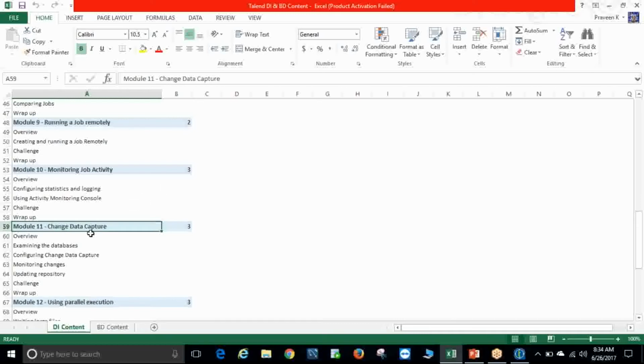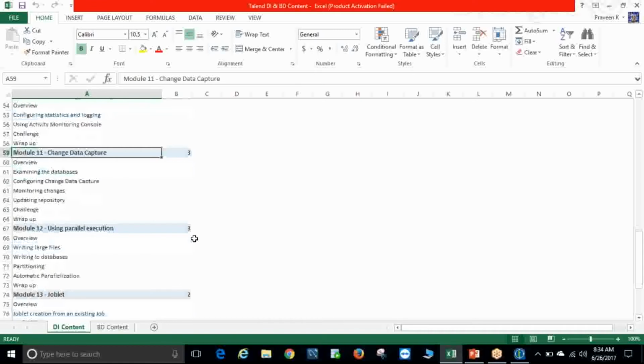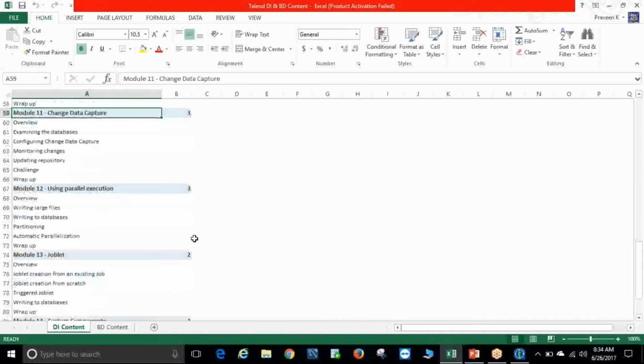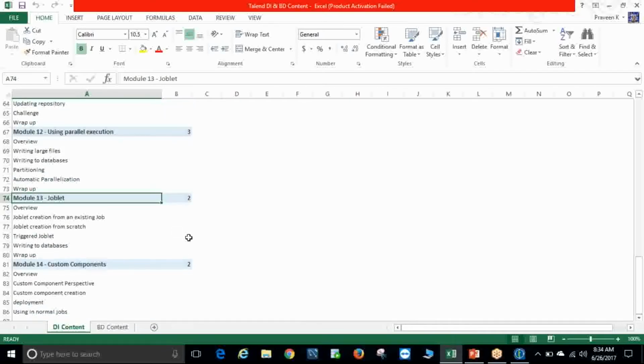We'll identify those rows only, and then we'll load the change data on. So that is change data capture. And then parallel execution: how you can perform parallel execution and the multi-threading concept within Talend. That we'll discuss in module 12, and module 13 will discuss joblets, which are reusable components, how you can reuse your components or transformations within Talend. That we will discuss in joblets, and custom components.